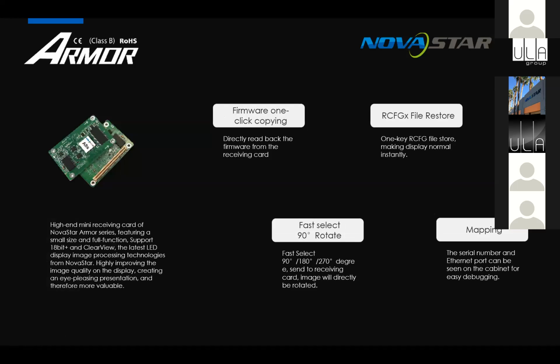Across the whole Armor series range, you can read back the firmware and do file restore. One thing that's standard across the Armor range as well: obviously the A8S and the A10 do free rotation, but the whole standard range will do 90-degree rotation, in increments of 90 degrees. I'll show that in a sec, as well as mapping. The Armor series will show that mapping information on your screen when you're configuring it, when you tick that enable mapping box in the software.